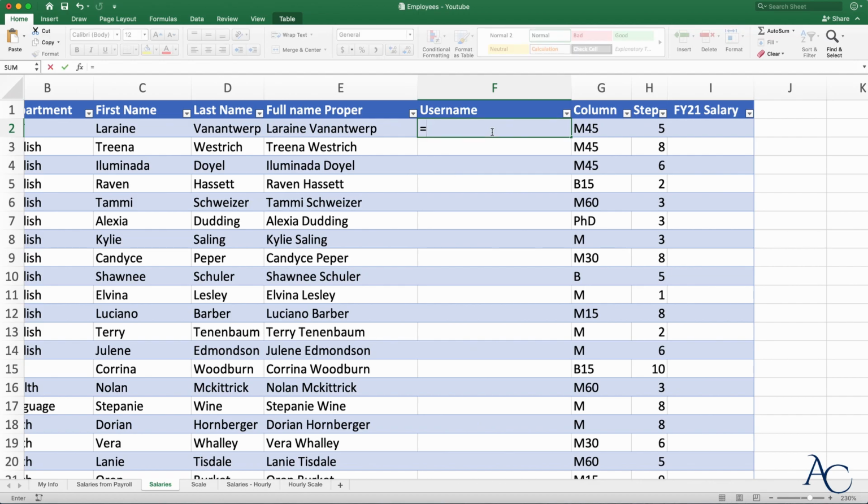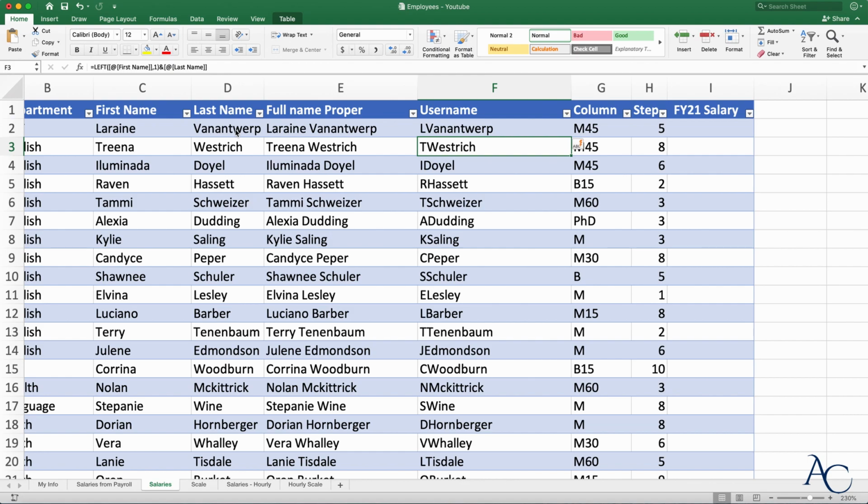We start with the equal sign. We type LEFT, which means we will start from the left. We choose our text, first name. Then it's a comma. We say how many characters from the left we want. Let's say 1. We close our parentheses. This formula takes the L from Lorraine. And we will put & last name. And we have our usernames.